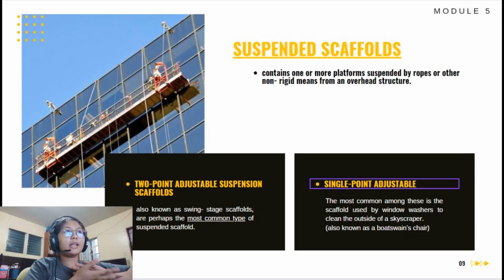I am Kimberly Castro, and today I am going to talk about the suspended scaffold. So, ang meaning niya is contains one or more platforms suspended by ropes or other non-rigid means from an overhead structure. So, meron tayong dalawa na type, which is the two-point adjustable suspension scaffolds and single-point adjustable.